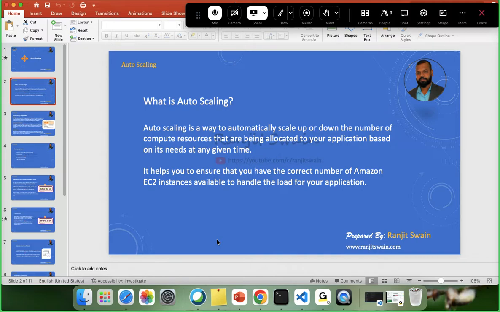It helps you ensure that you have the correct number of Amazon EC2 instances available to handle the load for your application. So tell me a scenario where you would fit this auto scaling in your project, your organization, or your applications. In what scenario would you use an auto scaling group?